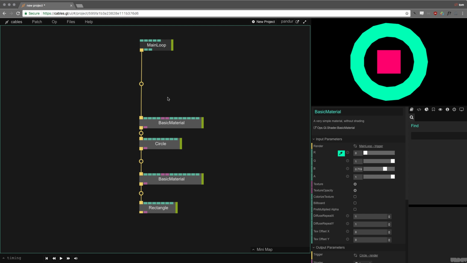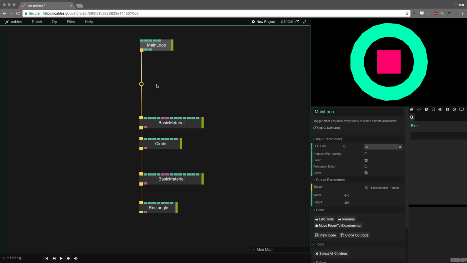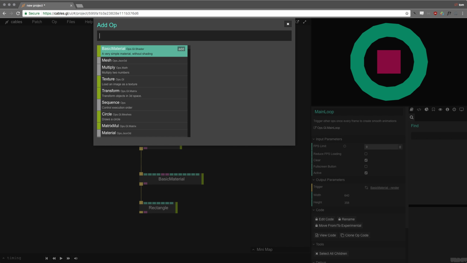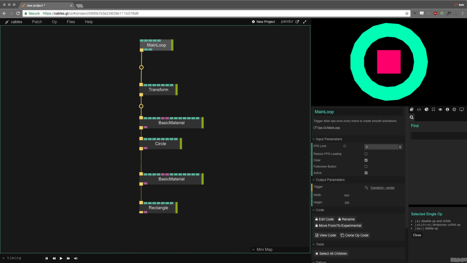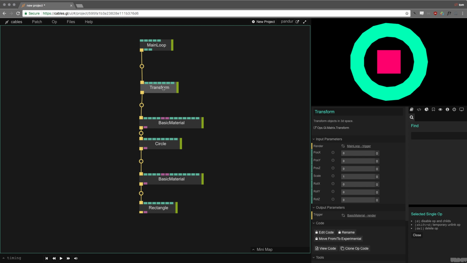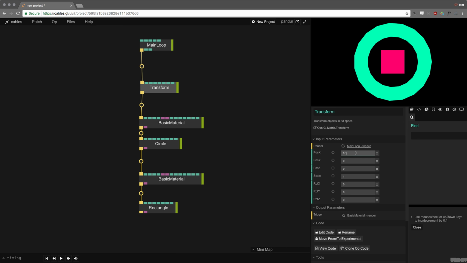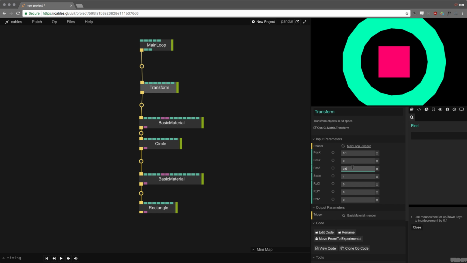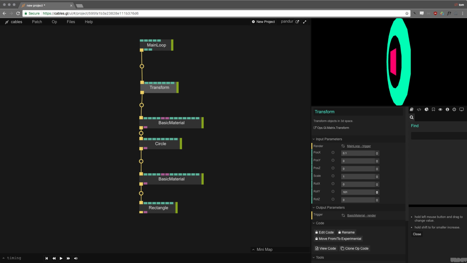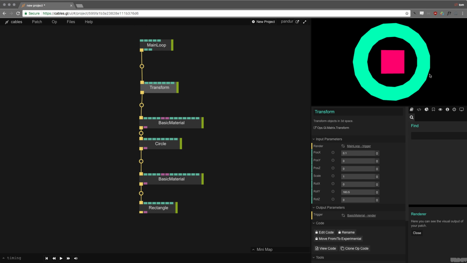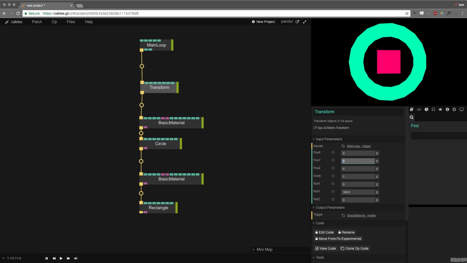And to do this, there's an operator. I will insert it before all of this. The operator is called transform. And a transform operator transforms the object in space. And so now I inserted it, nothing changed, but you see here you have parameters like the position X and the position Y and position Z. And rotation, you can just rotate it in 3D, and it will rotate both of those objects. So, and if you set everything to 0, it's the same as before.